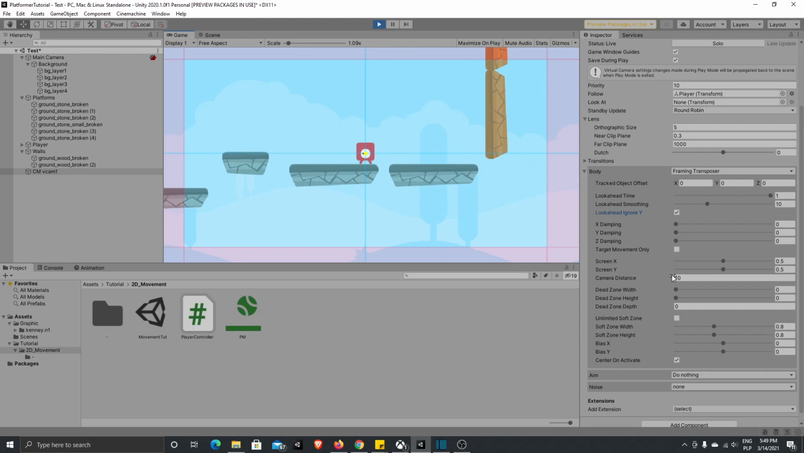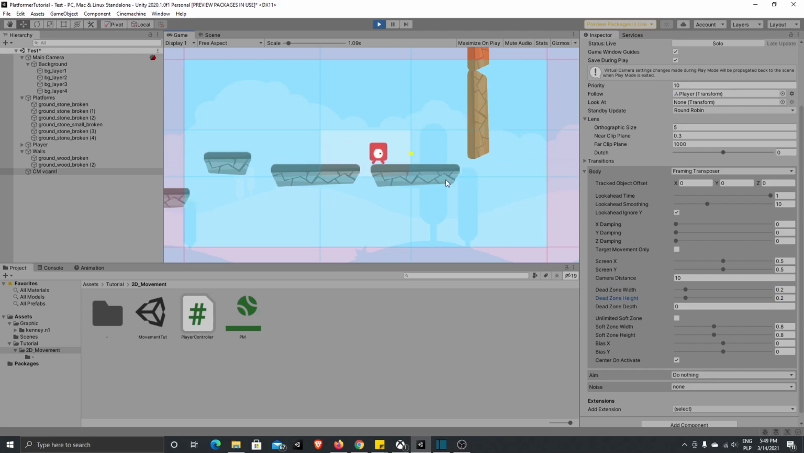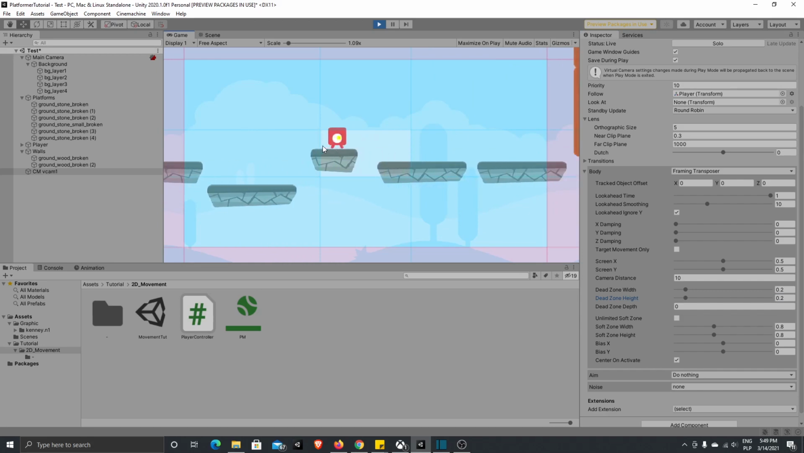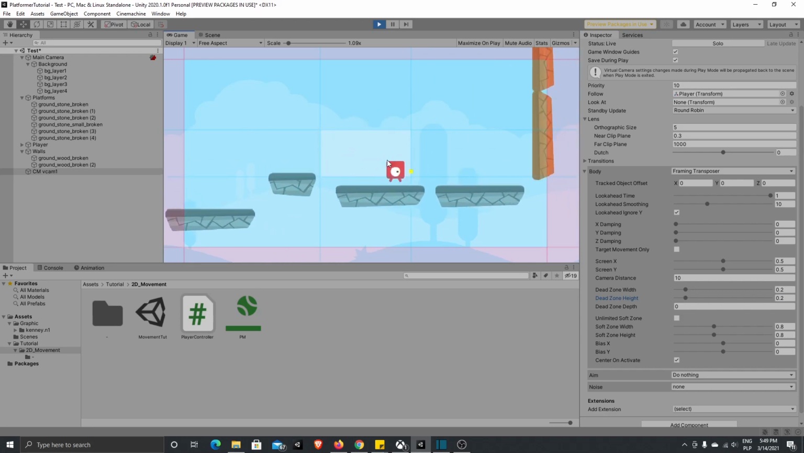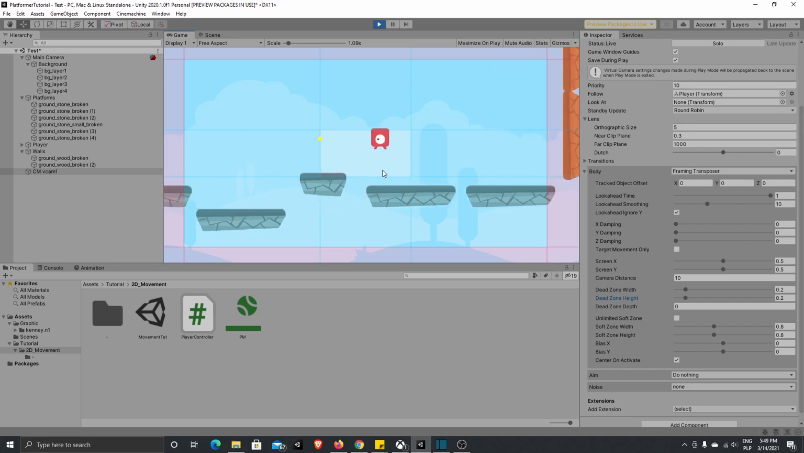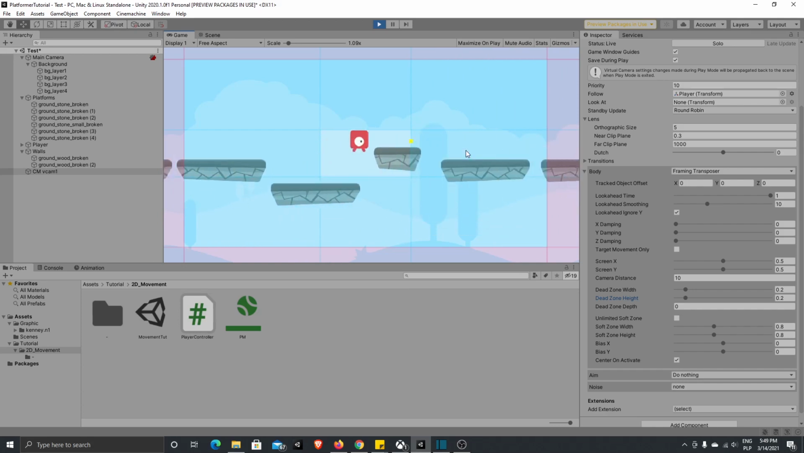Another useful option is to change the dead zone for our player. So if we do something like dead zone, let's make the value maybe 0.2 and 0.2. If you have a dead zone, your camera will only move when this dot is out of the borders of your dead zone. So as you can see here, our player can move a little bit without our camera moving. This is also useful for you, depending on what behavior of your camera you want to achieve.